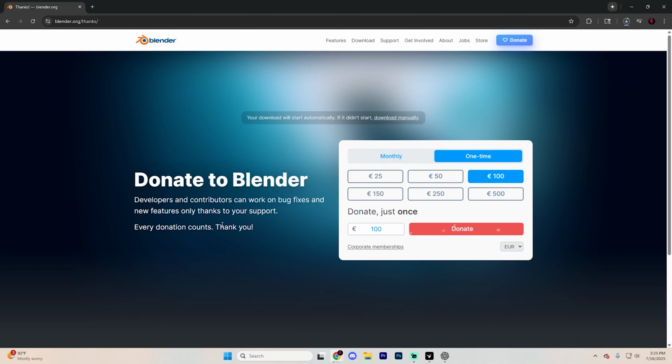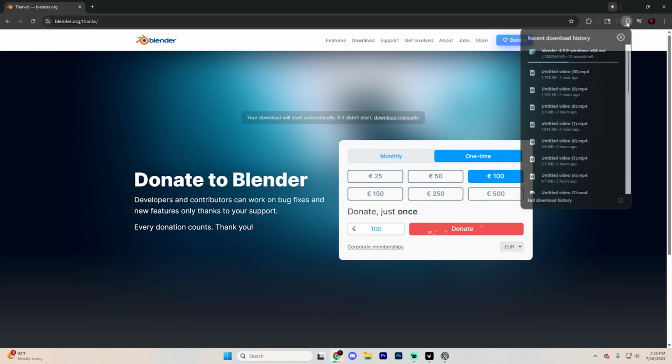There is this section to allow you to donate to the program because overall this program is free. It is not required though. So in this case, we don't need to go ahead and do any of that. And as you can see, our download is actually running up at the very top.